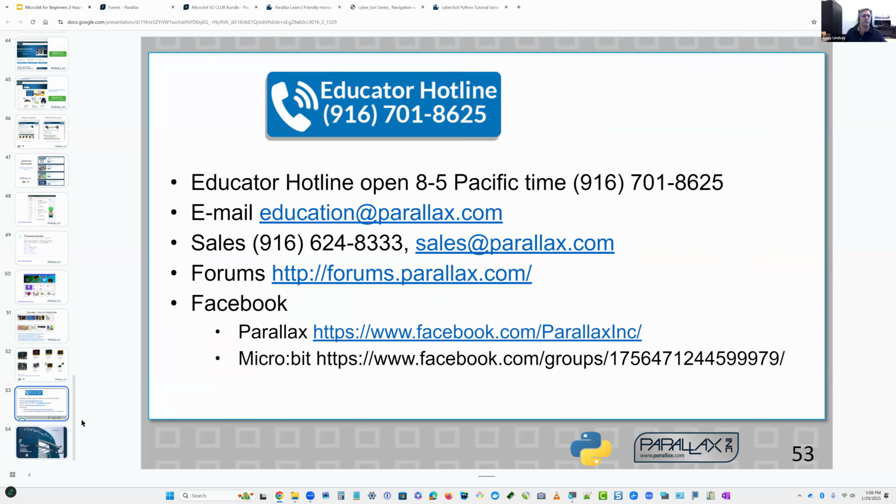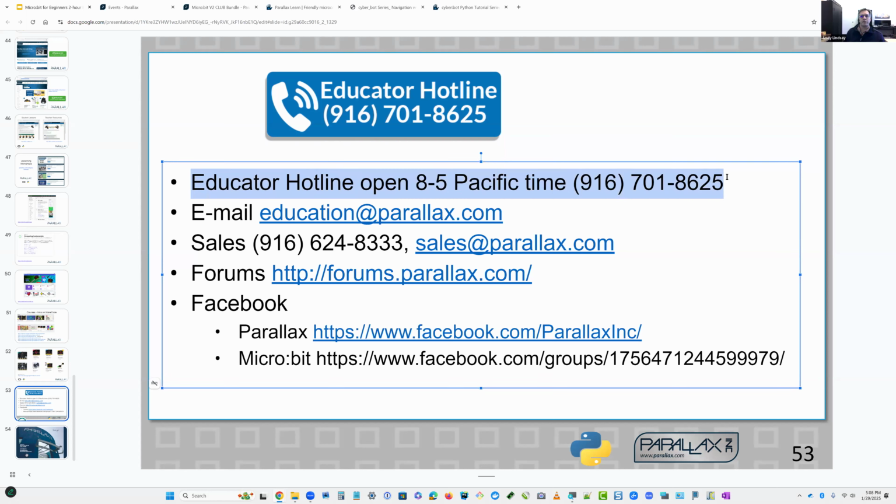Here is our contact information slide. So if you need to get with us, there's an educator hotline that you can call, especially if you're stuck on something and your students are waiting to get unstuck. Try the hotline. You can also use the hotline, though I recommend using the sales line to get to a salesperson if you're needing to buy microbits or Cyberbot robot kits or anything else. You can reach out to sales@parallax.com. That's where to go for purchase orders, although you will also get shunted to them through the hotline if you ask there.